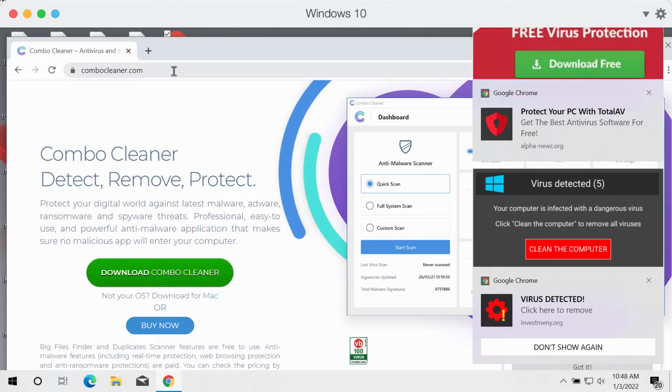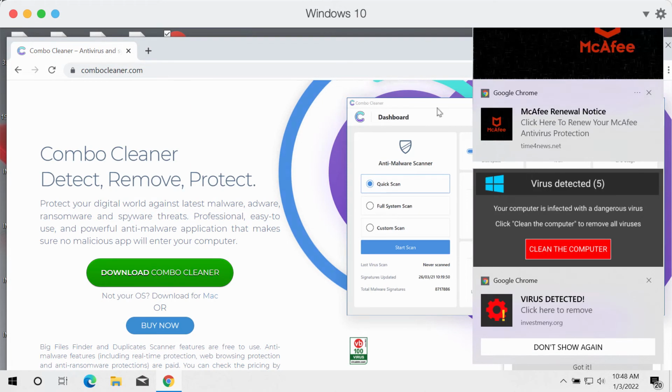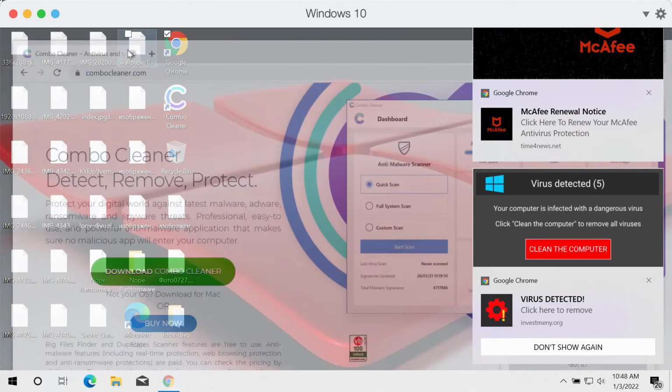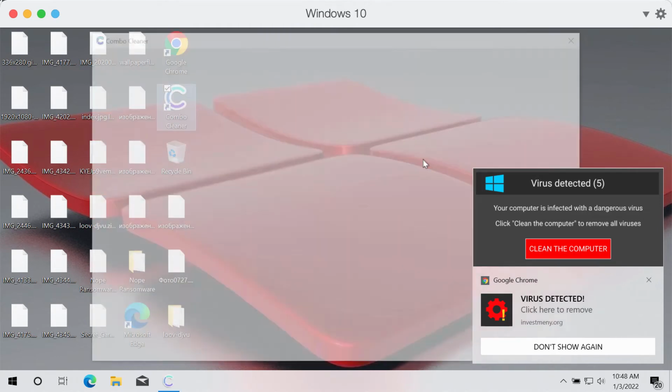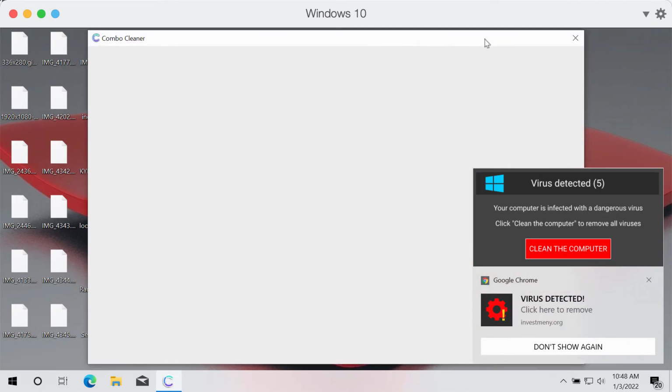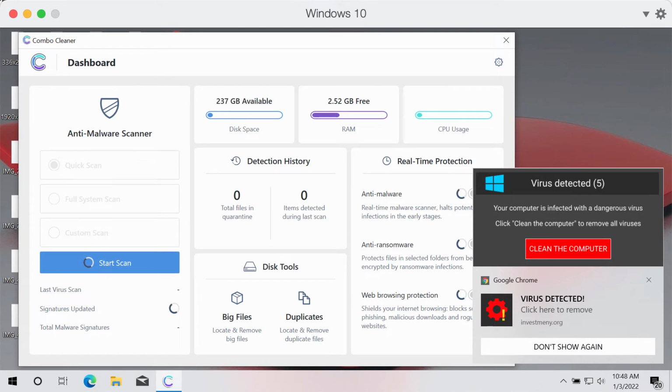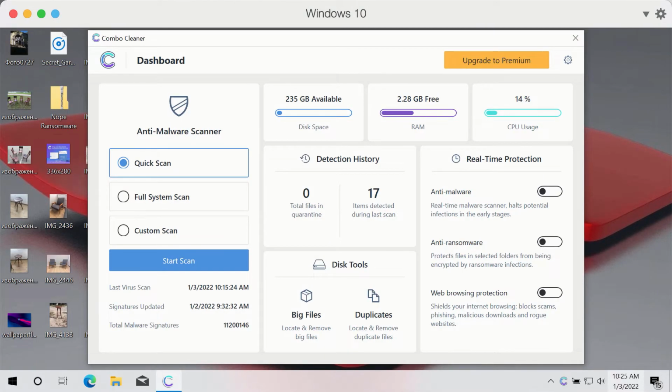You may get it on this website, combocleaner.com. Download it using this green Download Combo Cleaner button. Install the program, and after it is successfully installed, start investigating your system with its help. After you have downloaded and installed Combo Cleaner anti-ransomware and anti-malware, you need to select the preferred scan type. The program is initially in the trial mode, so only the quick scan option is available.